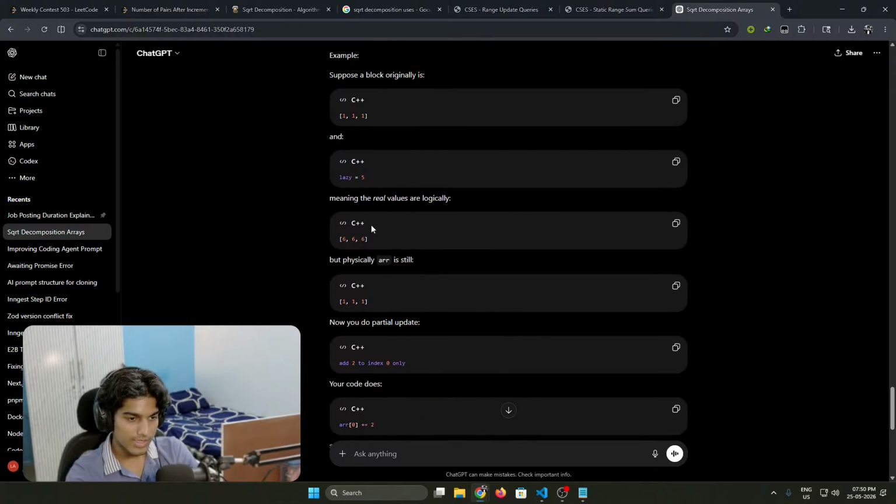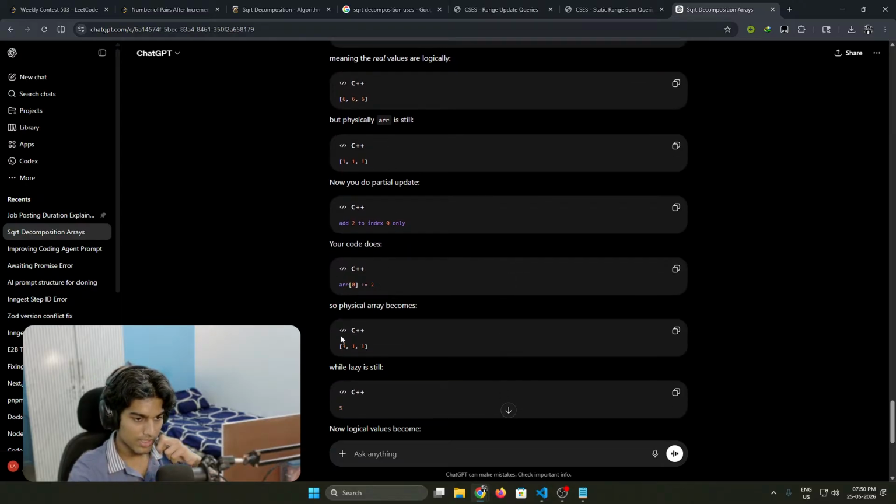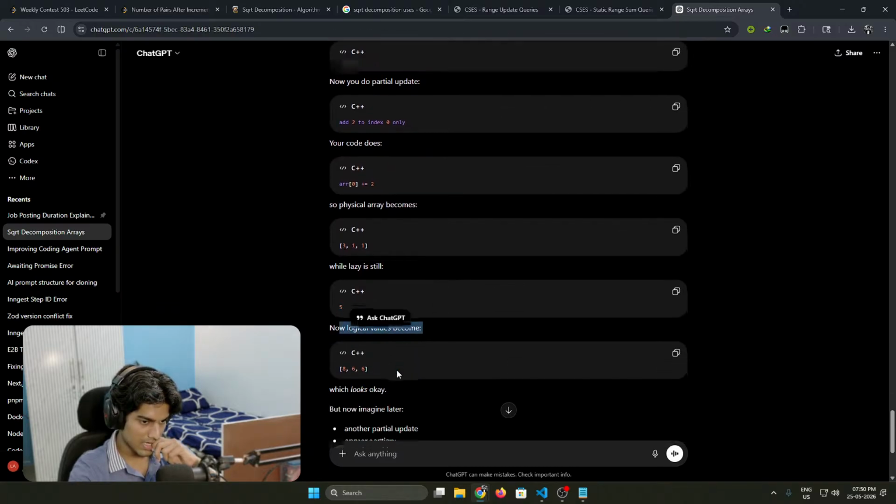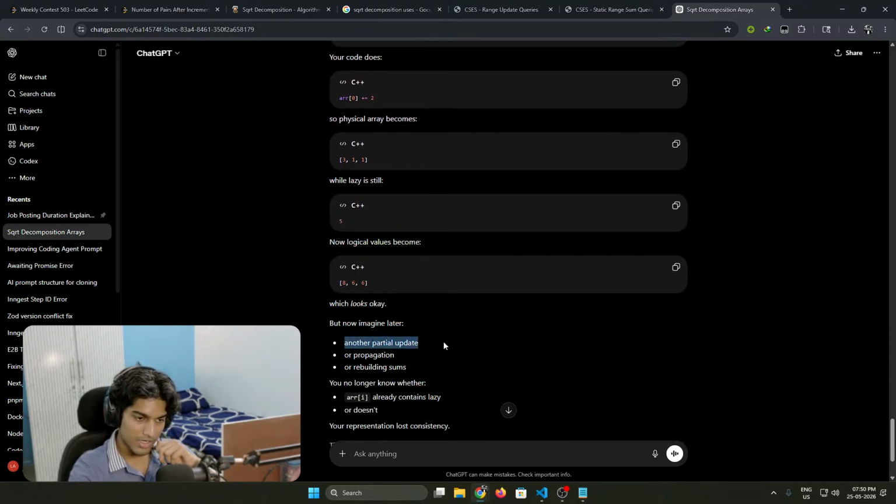Suppose a block originally has lazy as 5, meaning the real values are logically this. Okay, fine. But physically, the array is still this, and you do a partial update, add 2 to index 0 only. So your code does this, so physically the array becomes like this. Lazy is still 5, which is fine. Another partial update or propagation, you no longer know whether the array already contains lazy or it doesn't.